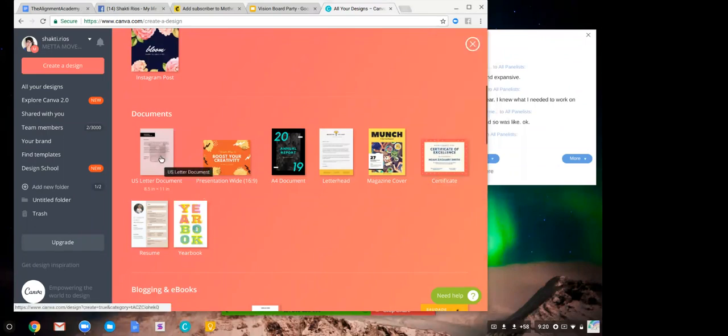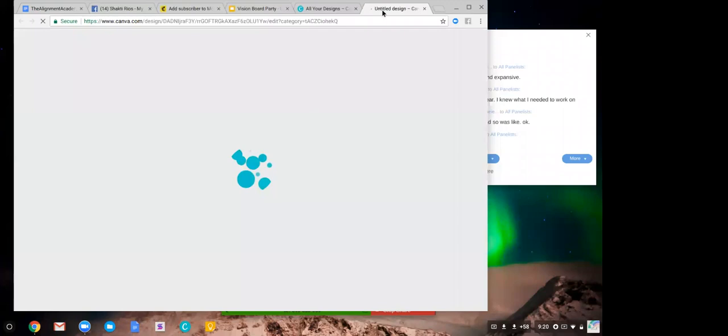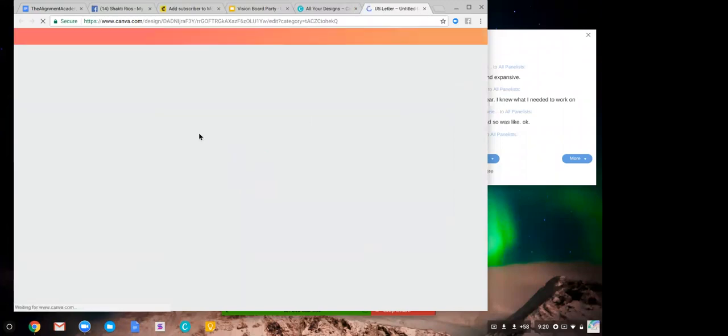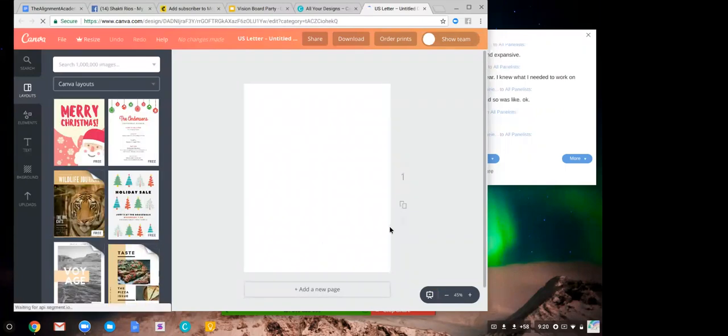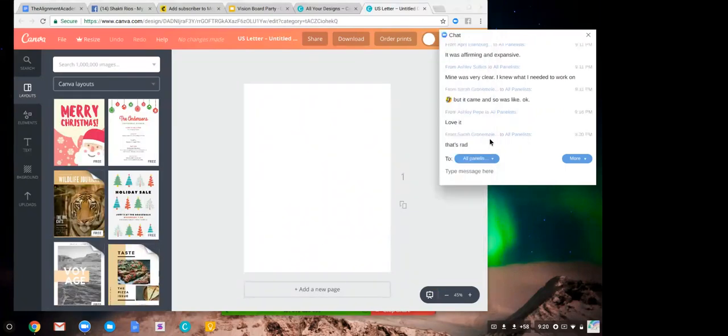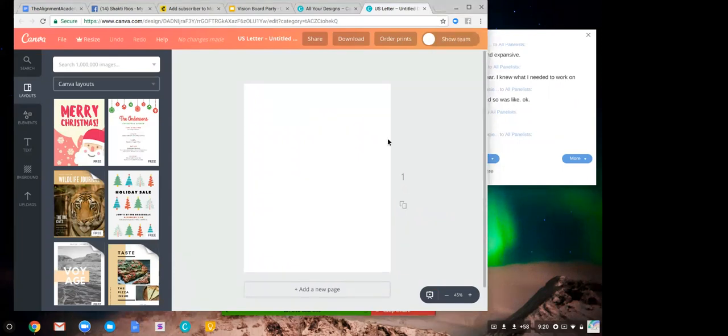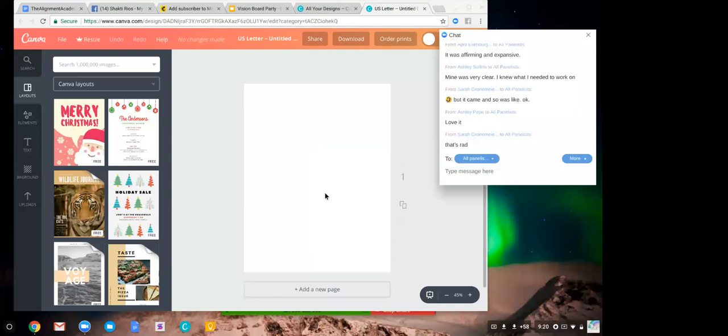I'm going to click on document because that's what we want to create. It's going to open a brand new window. Beautiful white sheet of paper for you guys. Yeah, it is rad. Okay, so this is the size of a sheet of paper exactly. So when you print it, it's going to look like so.